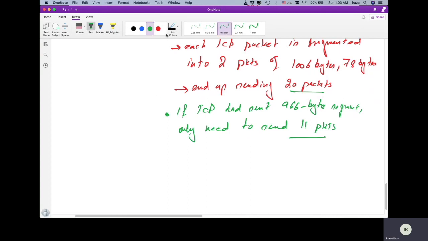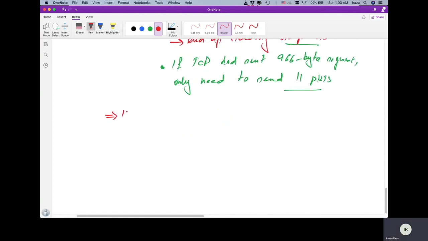Right. So if I want to summarize, what is our analysis here? Number one, IP does not have control over the number of fragments, as we have seen in the previous example. And the second important thing is TCP can do buffer management because it has more information, right? But this is not happening in fragmentation and reassembly.